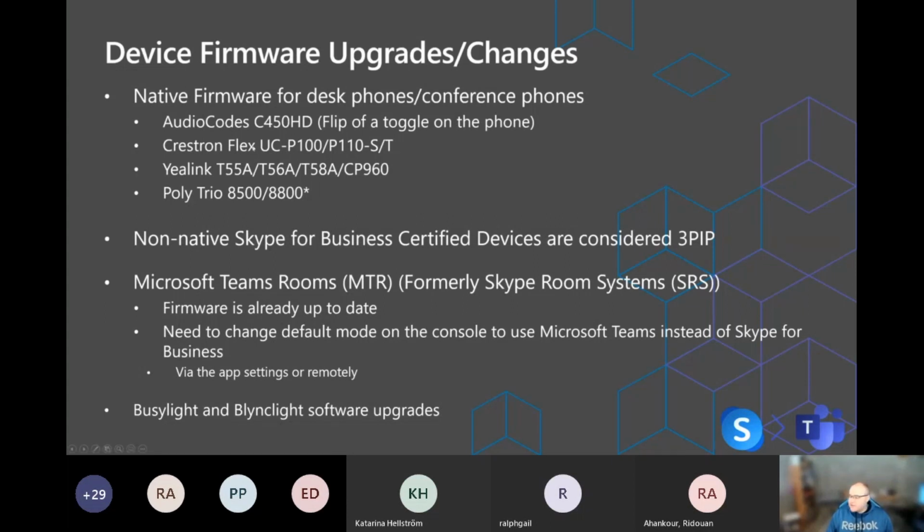And then the Crestron devices, the Yealink devices, and the Polycom Trio, you do need to go ahead and update the firmware on those devices manually, so they are using Teams only. So any non-Skype for Business certified device, or Teams online certified device, typo there, is considered 3PIP.